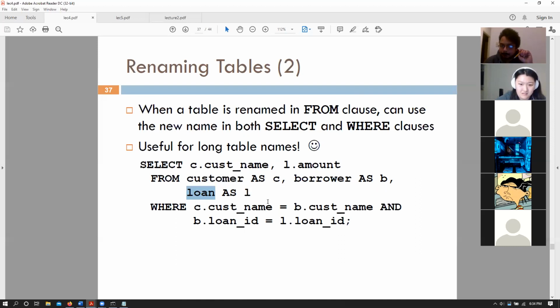L. Oh, okay. Gotcha. And when we say customer, comma, borrower, comma, loan, that means it is the Cartesian product of all of those three tables, right? Yeah. So customer cross borrower cross loan, not the bow tie, the cross. Bow tie was the natural join. Okay, thanks. You're welcome. Any other questions?